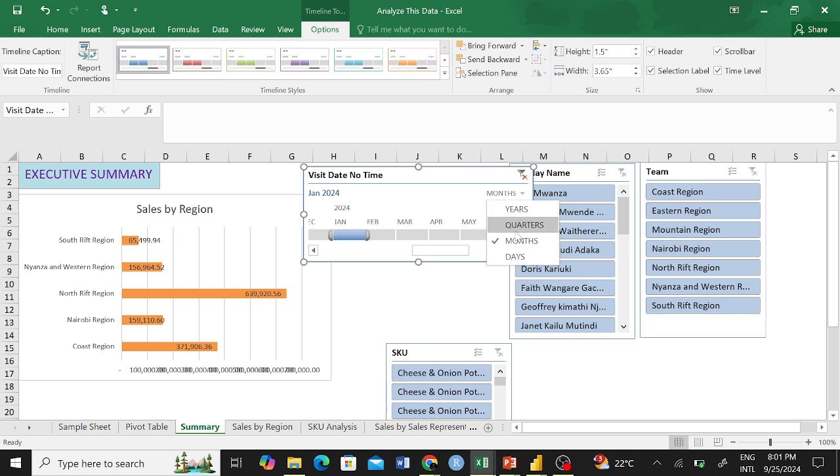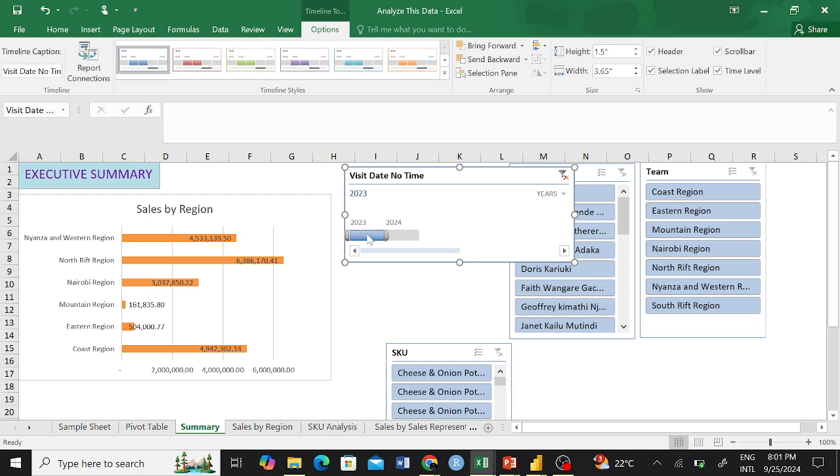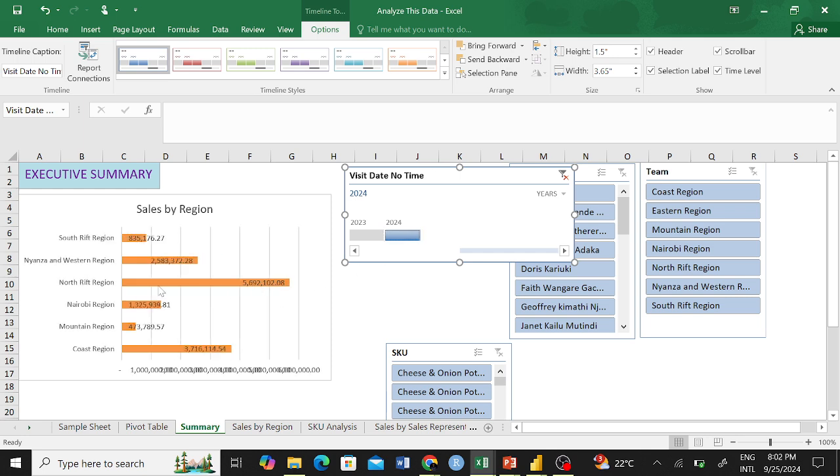You can click it and say probably you don't want to see sales in months, you want to see sales in years, right? So if you click 2023, you can see that in 2023 North Rift region performed well, followed by Coast, then Nyanza, Nairobi, Eastern, finally Mountain. If you click 2024, North Rift performed well, followed by Coast, Nyanza, Nairobi, South Rift, then Mountain region. So that is the slider.